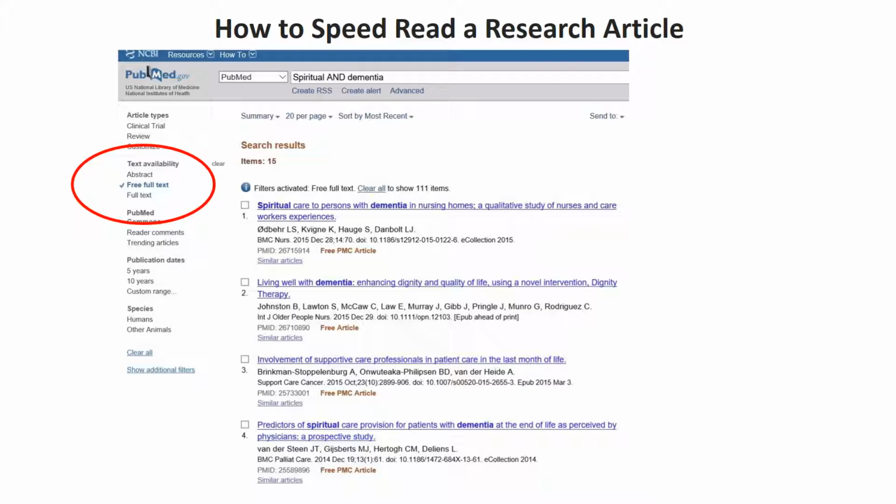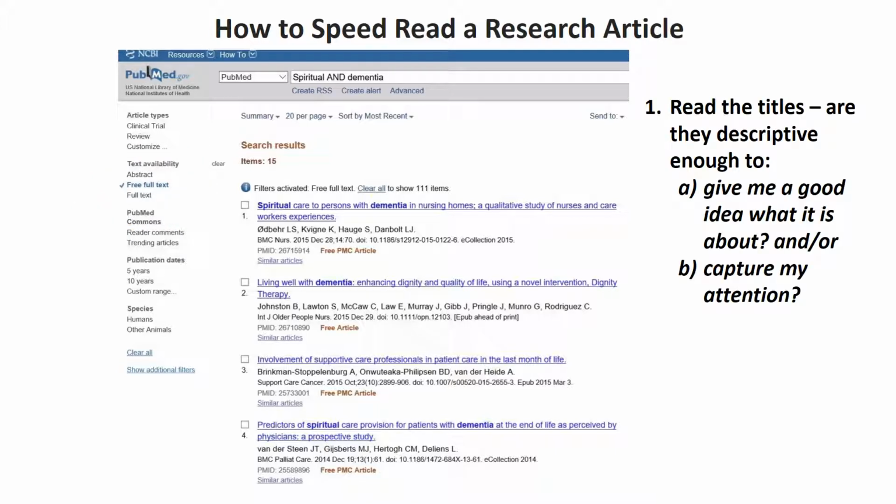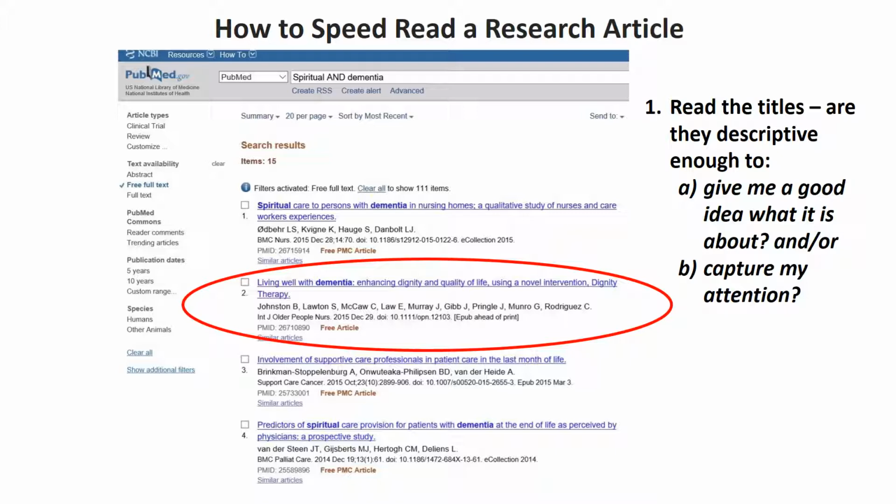So I'm going to quickly scan them. I'm going to start my speed reading even at this point, reading the titles, looking to see are they descriptive enough to give me a good idea what it's about and whether it captures my attention. That means, is it relevant to the patients that are on my unit right now and that we're going to be discussing later in rounds. I read through the titles and I come across one that captures my attention. It's titled Living Well with Dementia, Enhancing Dignity and Quality of Life Using a Novel Intervention, Dignity Therapy.